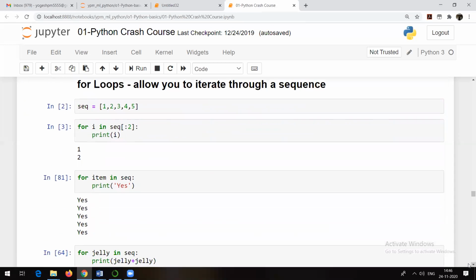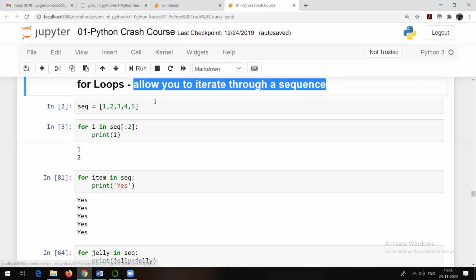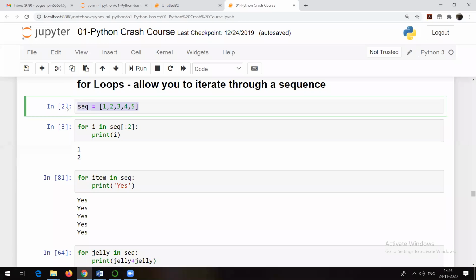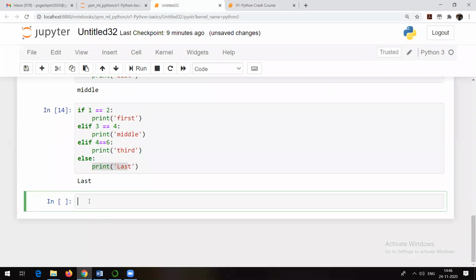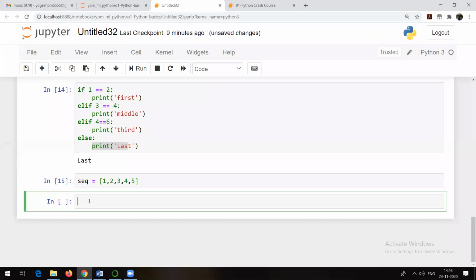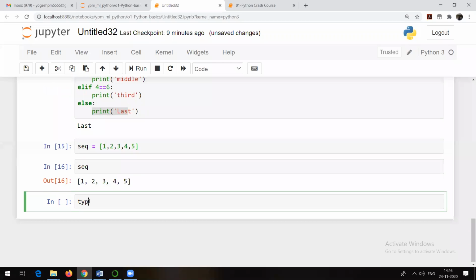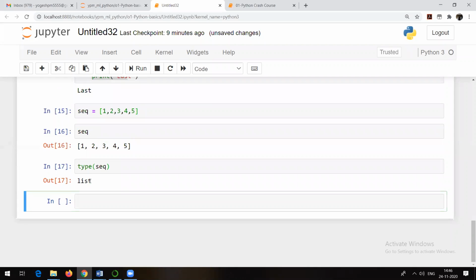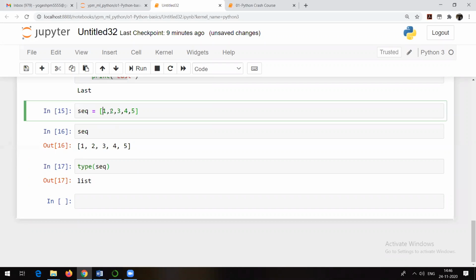Let's try to talk about for loops. To understand for loop: a for loop allows you to iterate through a sequence. Now what is a sequence? A sequence is a collection of elements. For example, this one, SEQ. SEQ is a list. If I try to print SEQ and check the type of SEQ, it is a list here. Now what a for loop can do is iterate through all the elements of this list. Here I have only 5 elements. If you have 500 or 5000 elements, you can still make use of a for loop.